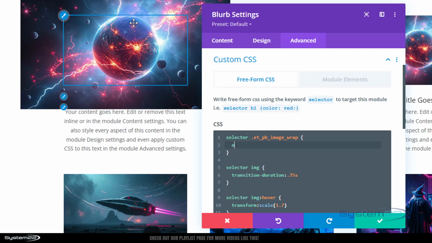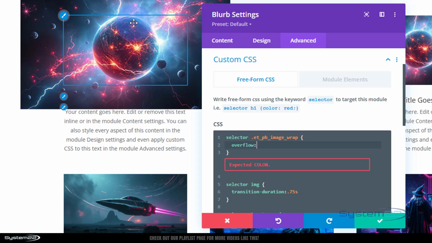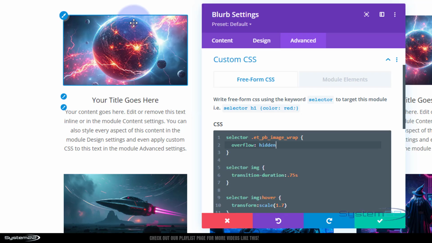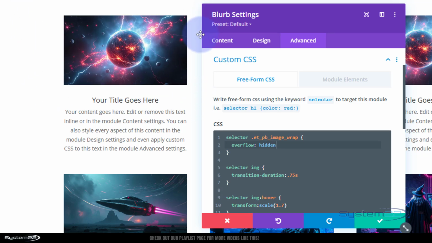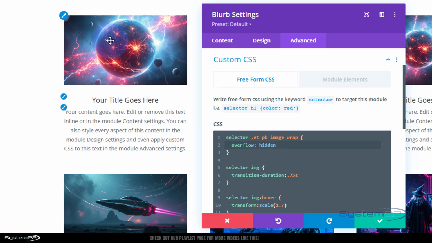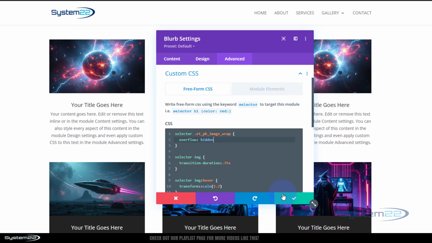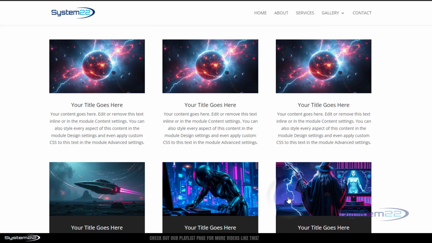And we'll say overflow, O-V-E-R-F-L-O-W, colon, and the word hidden, H-I-D-D-E-N. As you can see, now we're zooming in. There's no overflow there at all. Perfect. Once we've got that, we'll do a save.